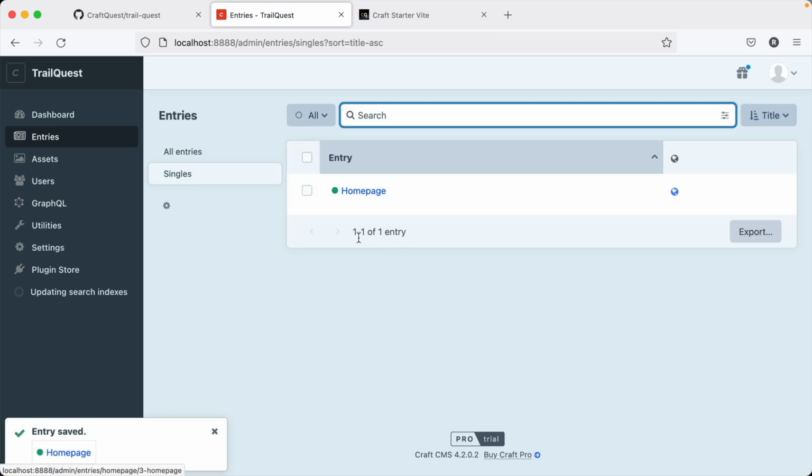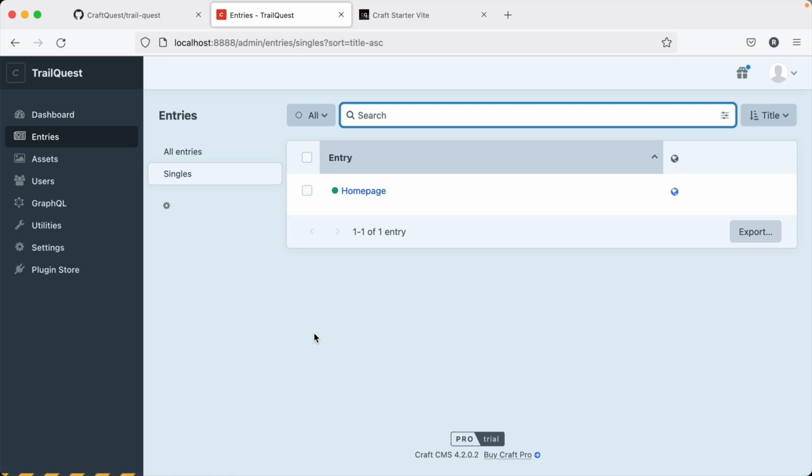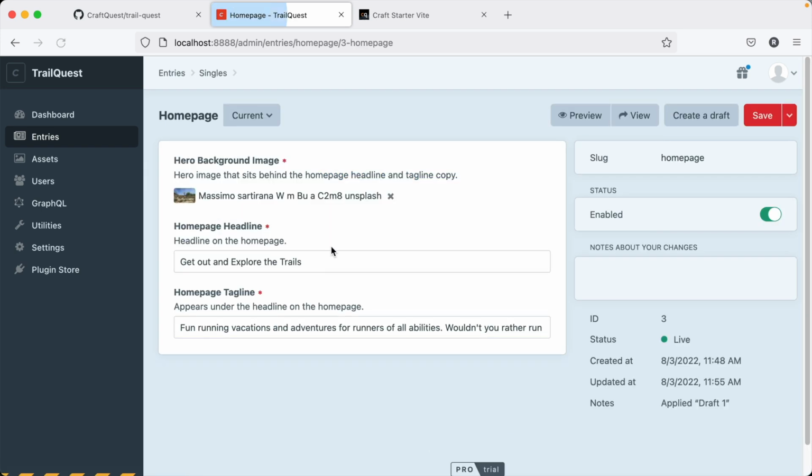And now we have created the content model and the structure for our content. Our homepage is a single and it has 3 fields. And then I've even added in the content for that. The next step for the homepage would be to populate the template to show this dynamic content. But before we do that, we want to build out another section in the next video, and then we'll jump back and code the homepage once we have all of our content figured out.